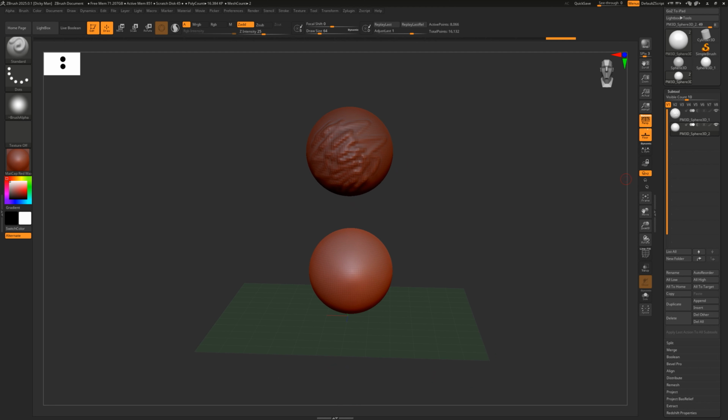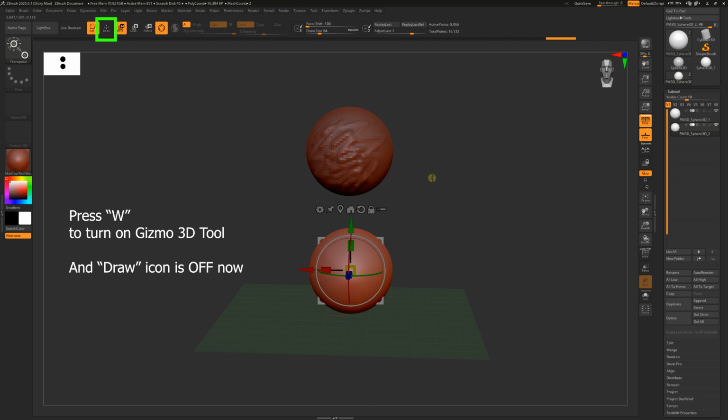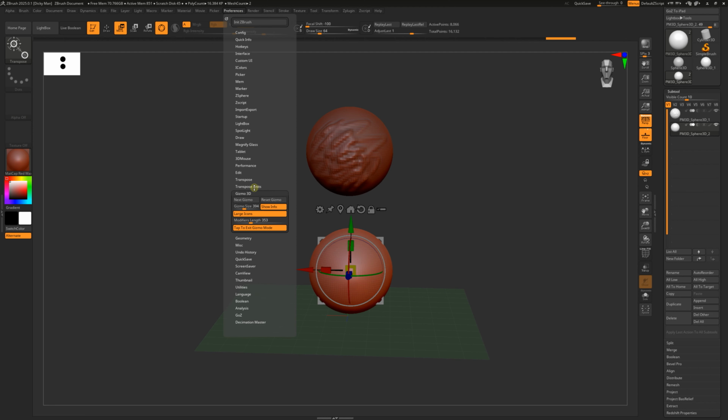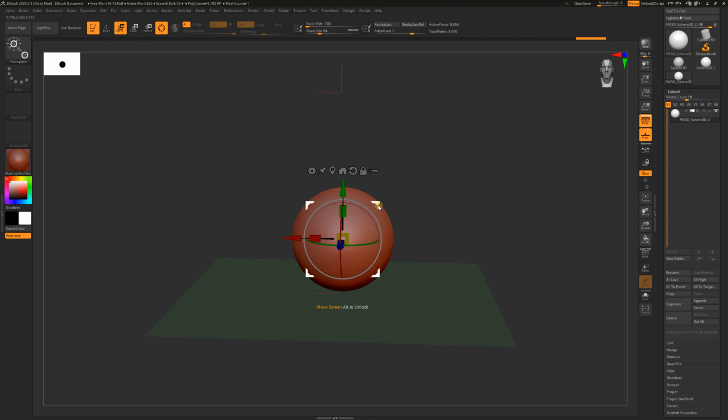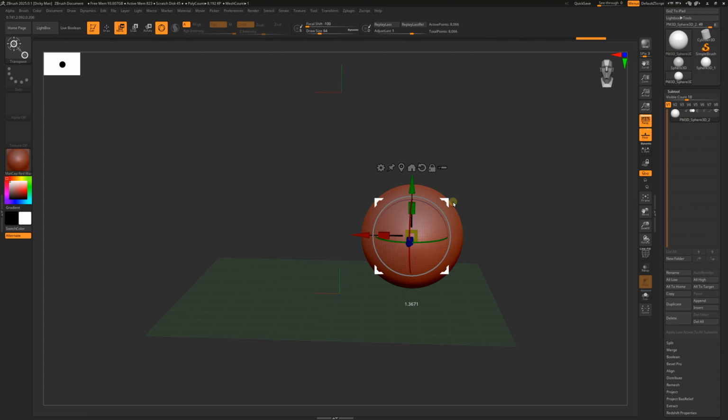To move the location of the sphere, press W. The draw icon is now off and Gizmo 3D tool appears. Go to Preference. In Gizmo 3D, you can change the size or turn on and off the large icons option. Click and drag this gray arrow. You can freely move this sphere.